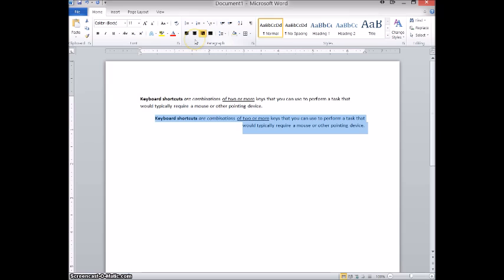Next one, Control E for center, not C, because remember C is copy. So Control E for center, puts the text in the center like this. And then last but not least, Control L is going to put it back to the left like we had it originally.